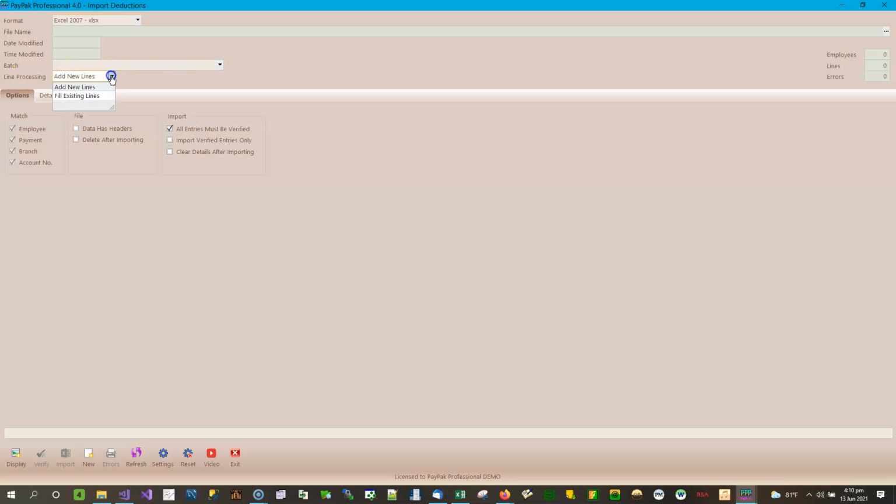Then you have the line processing option. You would use add new lines if you're adding brand new lines, and use fill existing lines if you're filling in lines, such as for the cell phone charges file, which is the small format. At the top right, there's a cluster of totals here: the number of employees, the number of lines, and the number of errors.